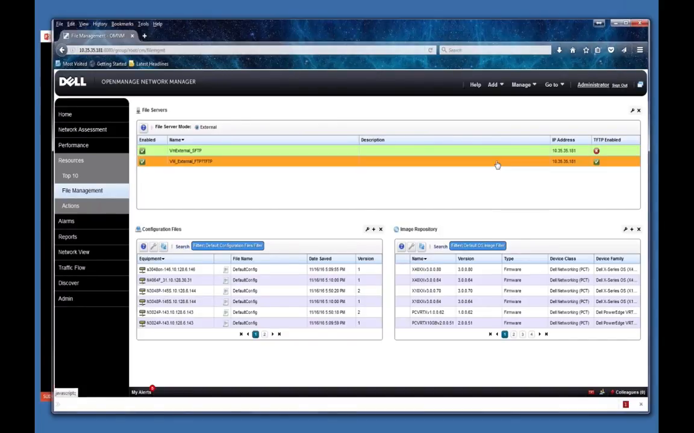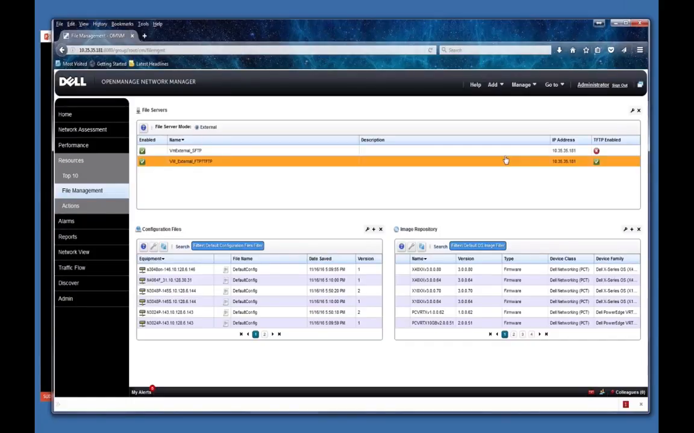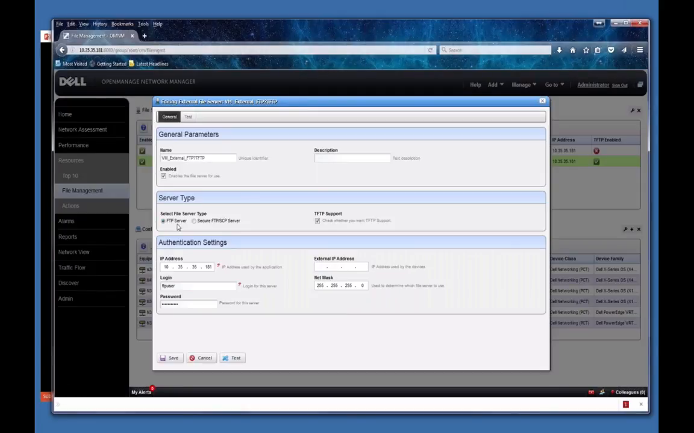I have one set up for secure protocol, meaning I'm choosing secure FTP, SCP. And again, I'm using my server login and password. And then I've also set up one for my devices that don't support SCP. And so we have basically an option for FTP and TFTP. Now you can put as many as you want in here in terms of your file servers. They can be different file servers on different systems.